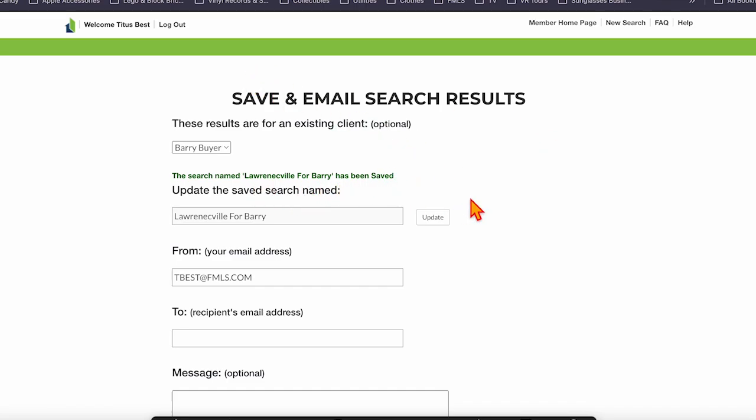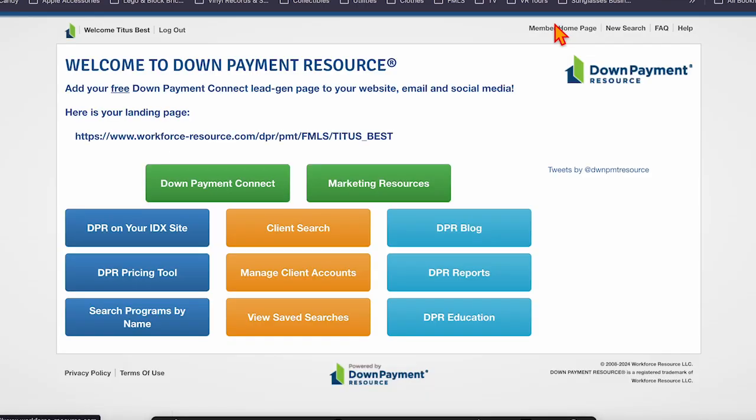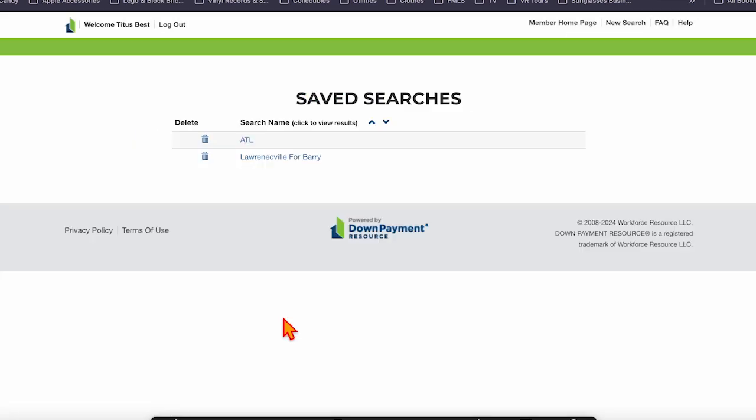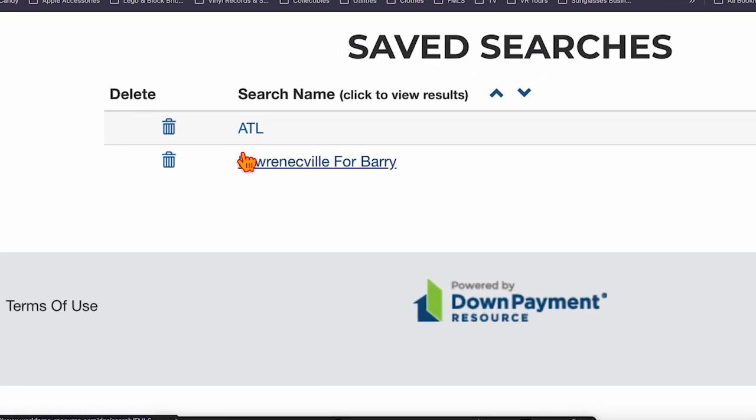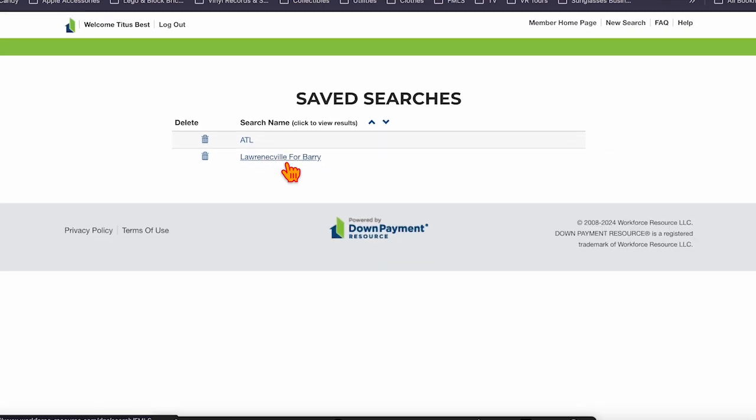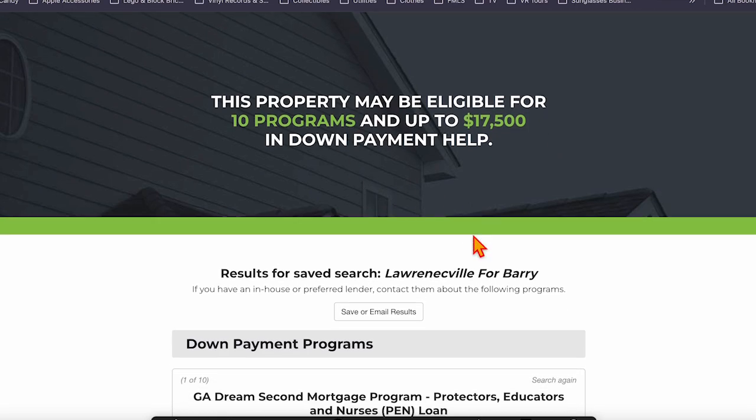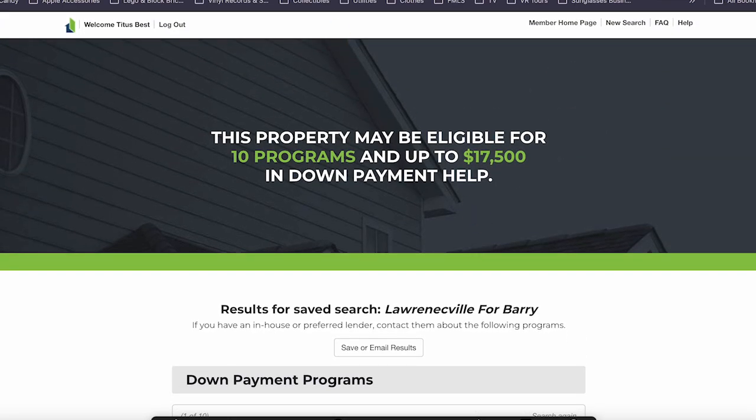All right, great. So now I'm going to come back up to the top and I'm going to click on my member homepage. That's going to open up for me. And if you notice down here in that same orange column, the very last one says you can view your saved searches. So if I click on view saved searches, it's going to open up for me. And there are the two searches that I saved in the system. There's my ATL search that we did when we were looking in the program directory. And then here is my Lawrenceville for Barry that I just did from the email or save search option when we were looking at the client section. So if I was to click on this Lawrenceville for Barry, it's going to open up and take me straight to those 10 programs. So I can save it here inside of the system.